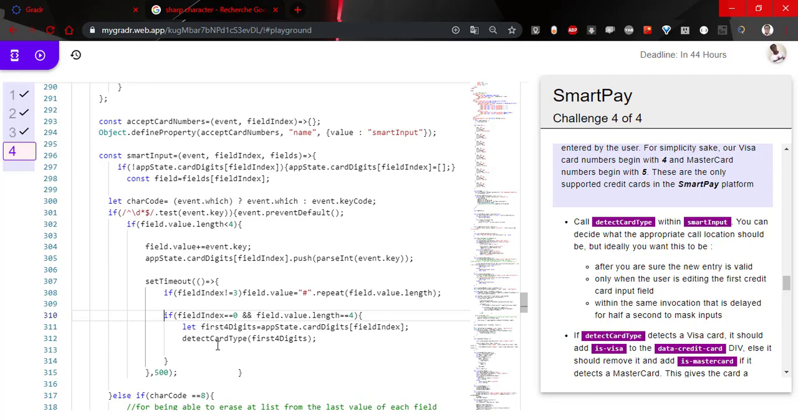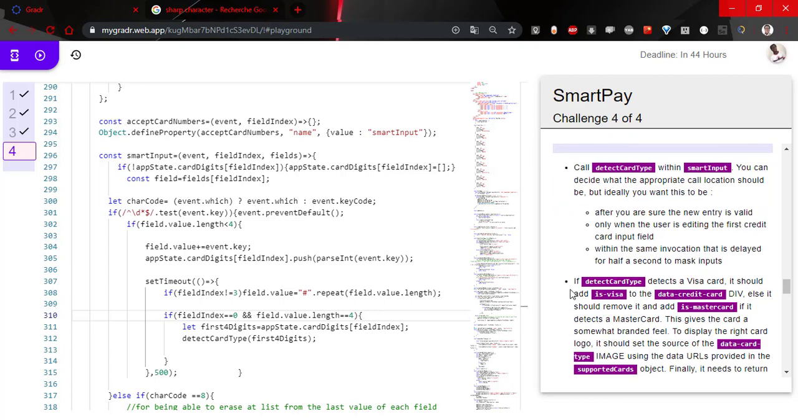It is also important to make this call of detect card type with this variable first 4 digits as a parameter, because as you already saw before, the grader is a little rude about this kind of thing. So make sure to just follow the instruction just like that. Okay, now let's move forward.